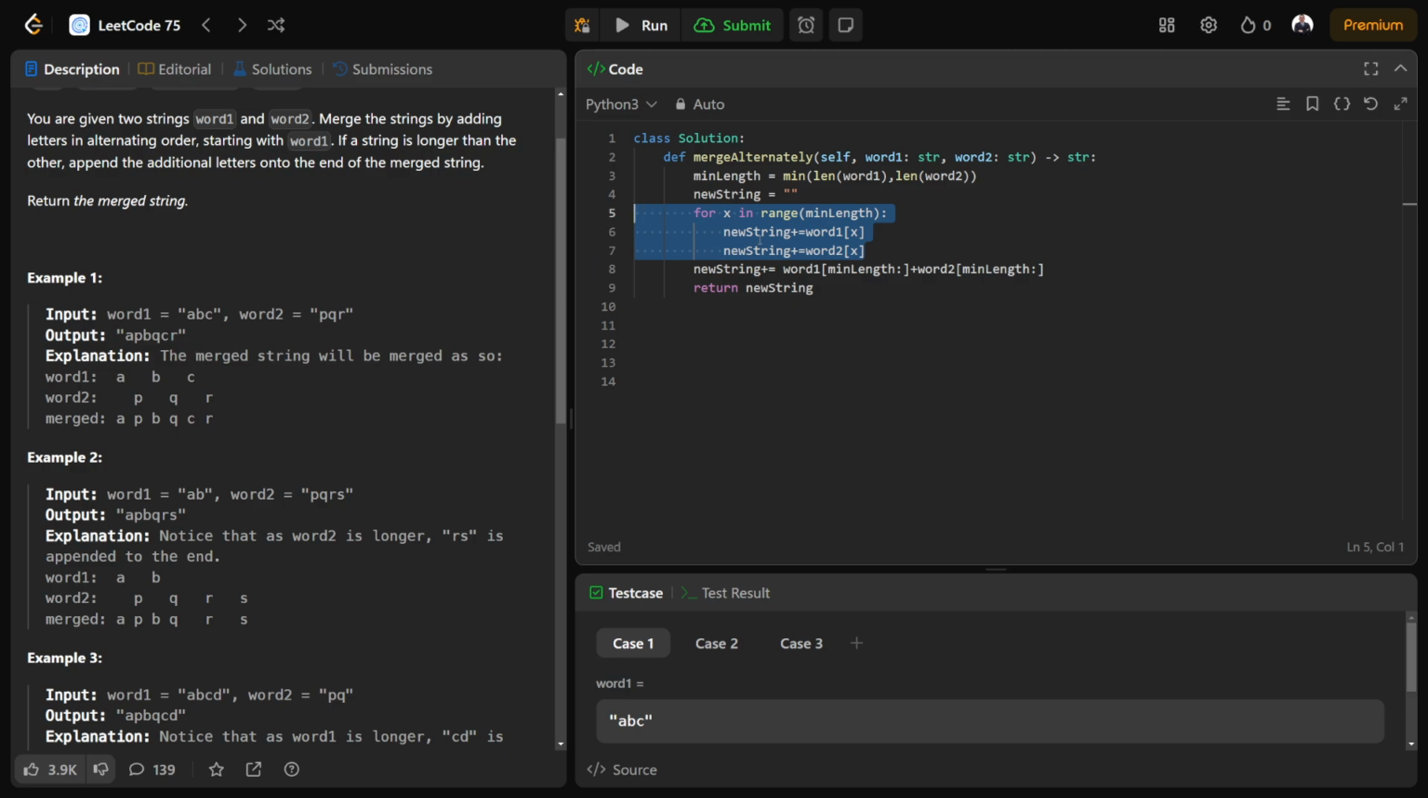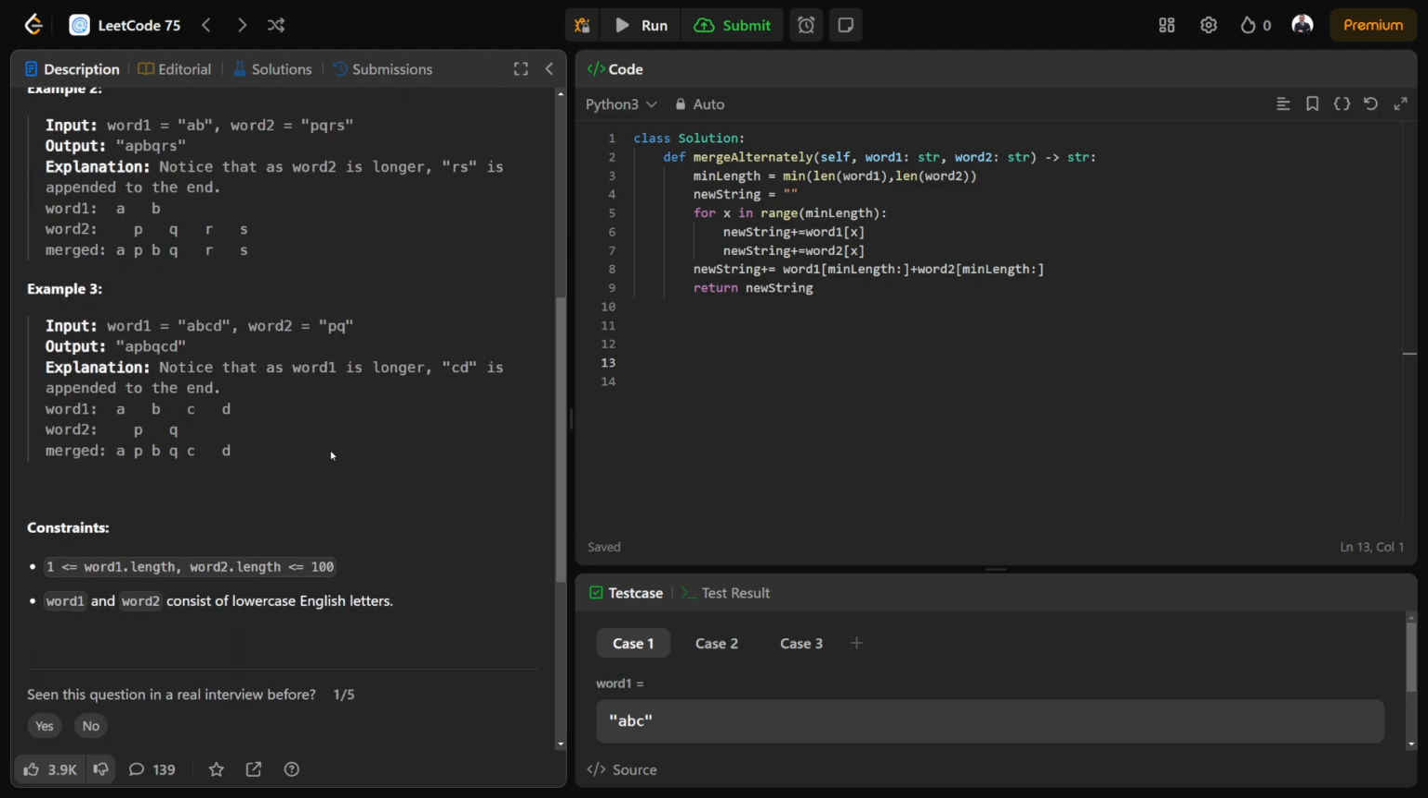So let's look at example 1. For x in range min length, min length is just going to be 3, so this loop is going to execute 3 times. We'll get A, P, B, Q, C, R. But in the other case, we'll get the minimum length, which is going to be PQ, which is 2. So our for loop will execute twice. So we'll get A, P, B, Q.